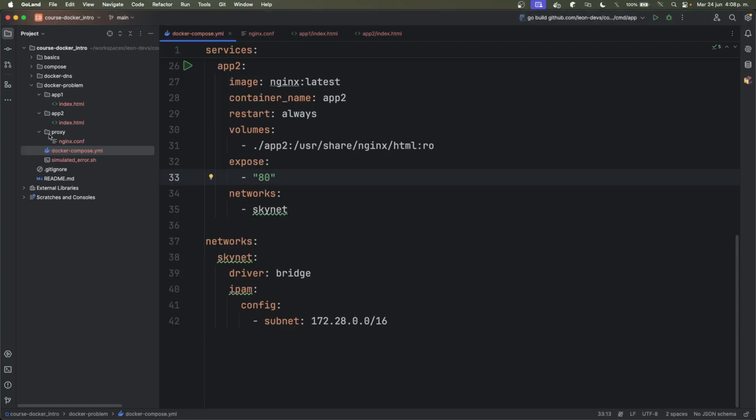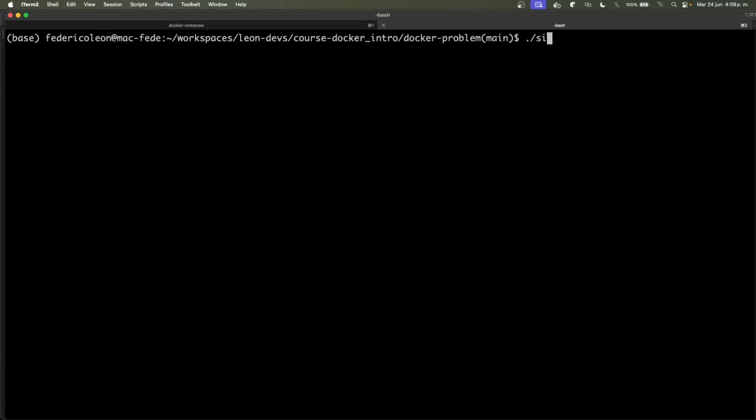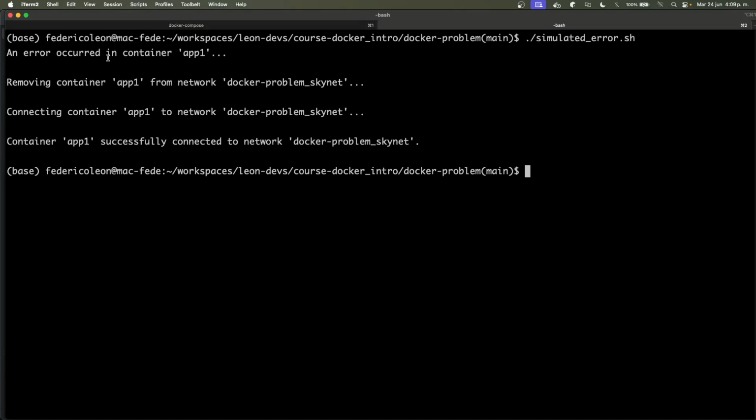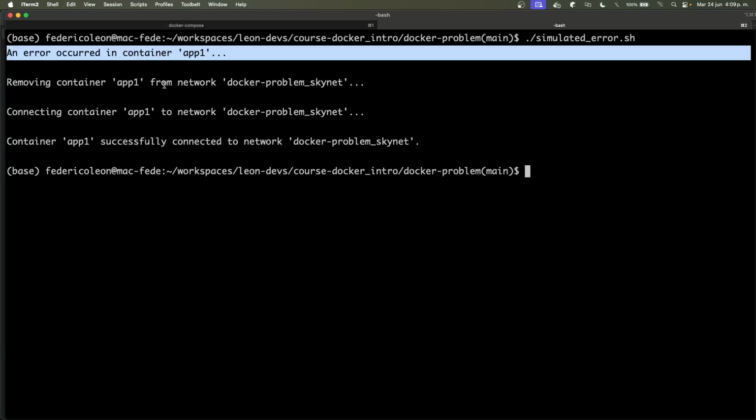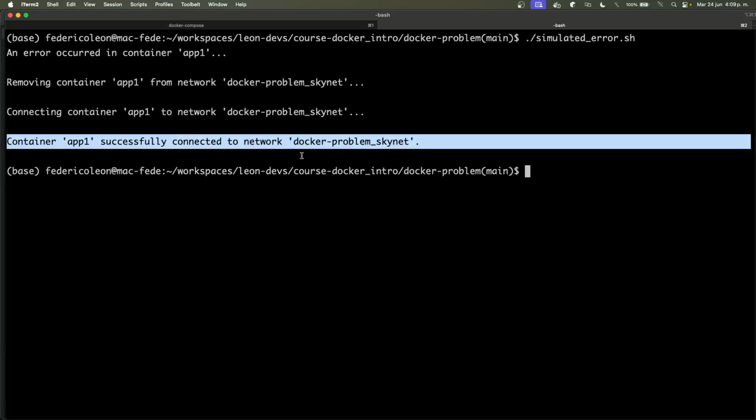Now, this file right here, simulated error, simulates the exact same situation that we were having at that moment. So you can see here, without stopping Docker Compose, you go to a new terminal and just execute simulated error. You can see that we had an error in application 1. We are removing the container from the network, connecting the container again, and showing that we were able to connect the container to the network.